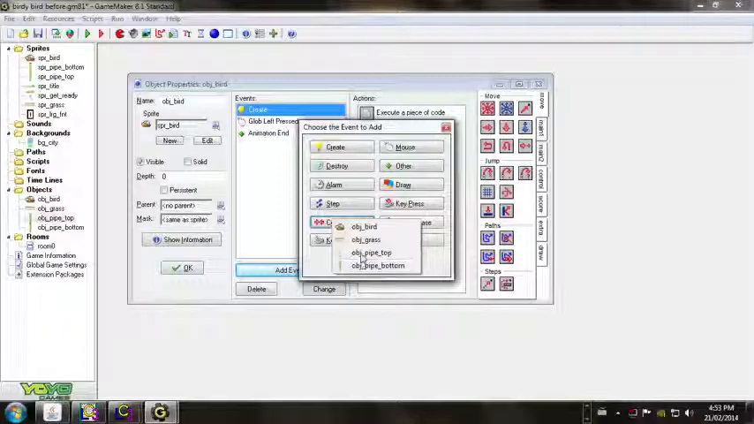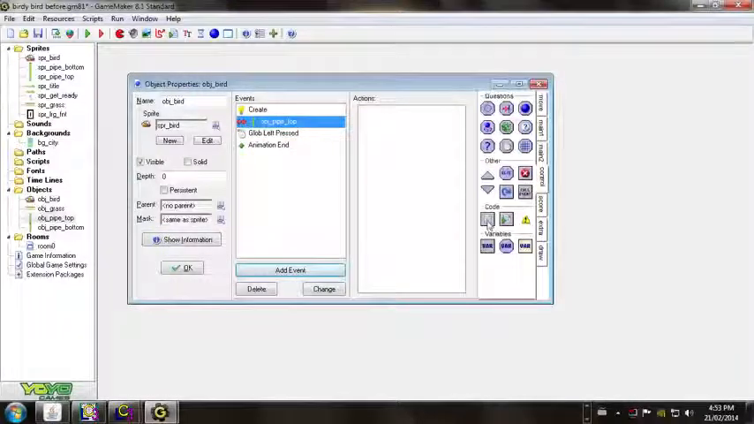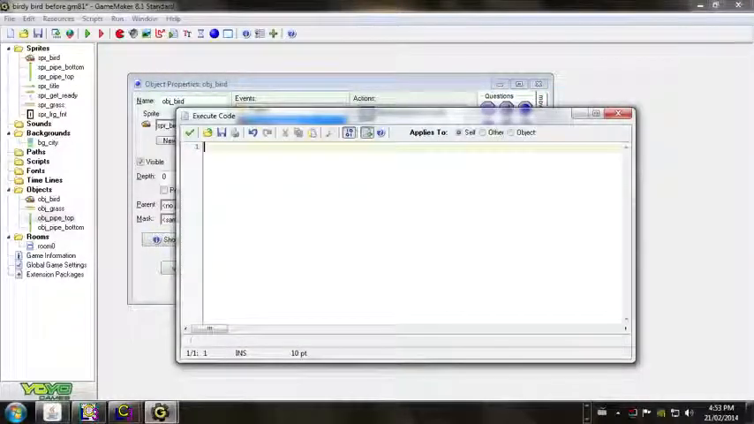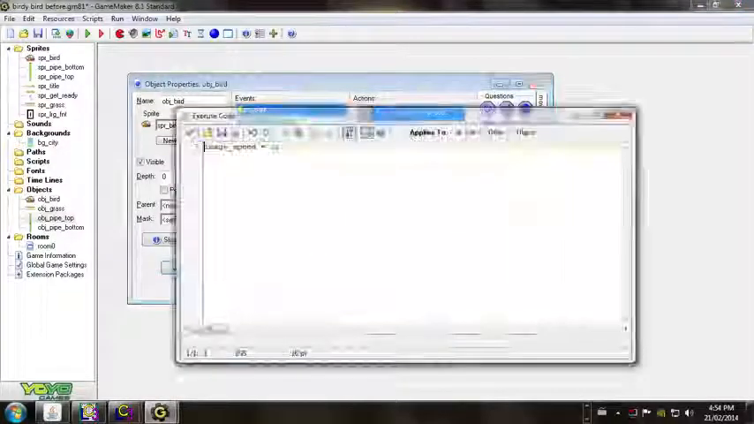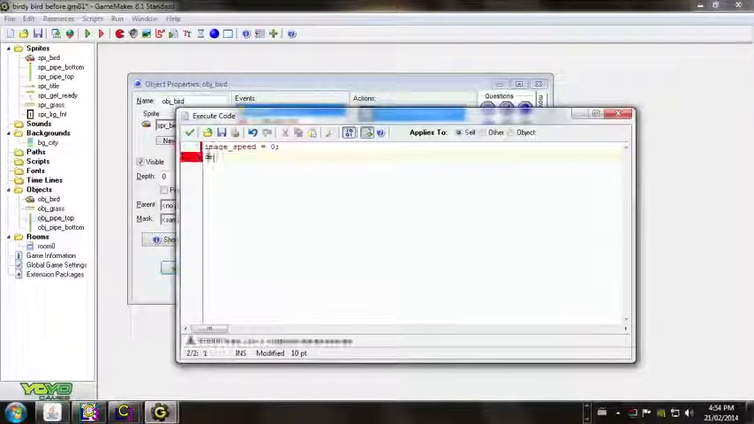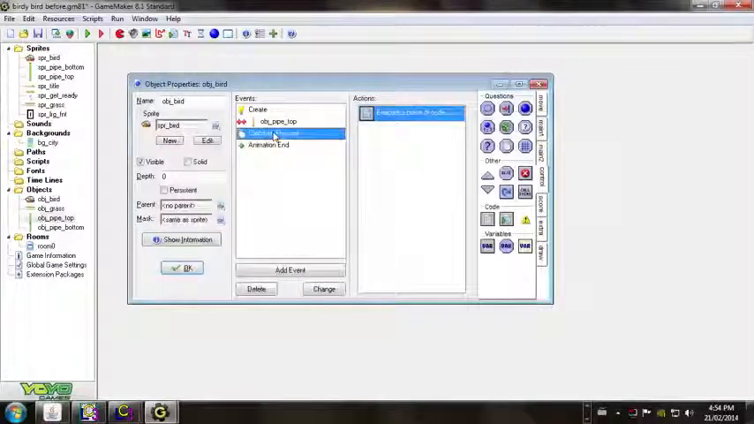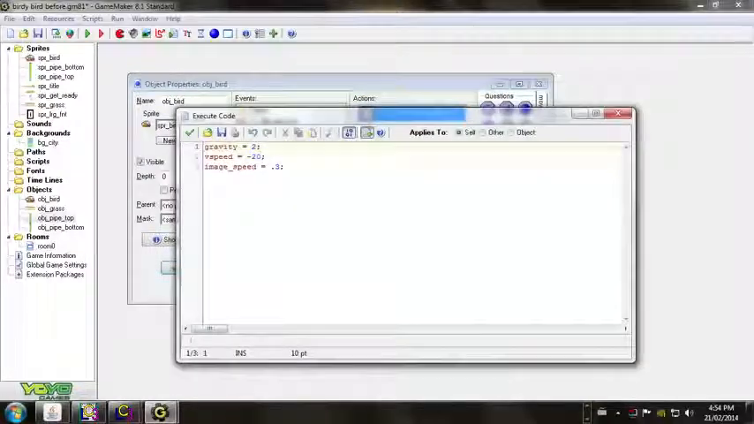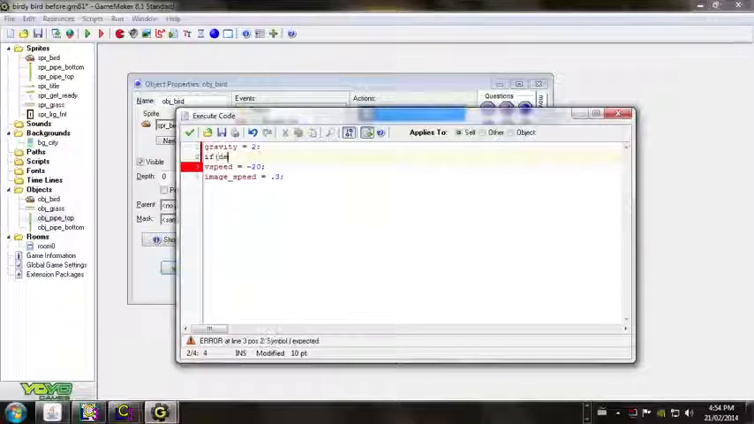with top pipe. We want to say dead equals 1. And then in our creation event, we're going to add another variable here, dead equals 0. And now for the left click, we will only flap and go up if dead equals 0. That means he's not dead, and this should be an equals equals.